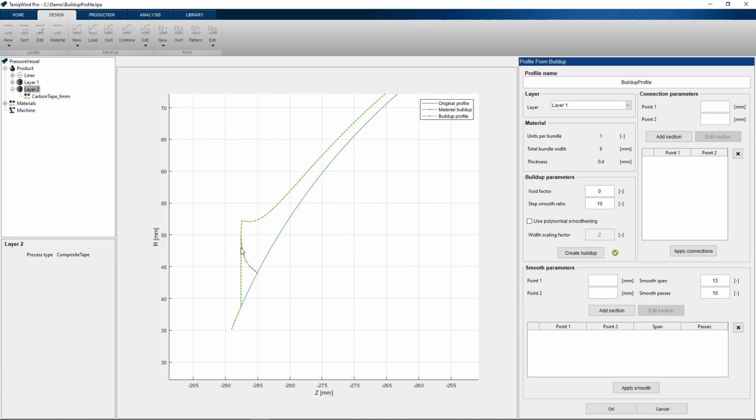With the default buildup parameter settings, the software will create an accurate buildup profile, matching the real material buildup as close as possible. If the profile doesn't fully match your actual buildup, or if you want to smooth the buildup profile for production purposes, the panel offers several options to edit and manipulate the created buildup profile. Once the desired parameters are found, they are usually applicable for all the layers in the project.